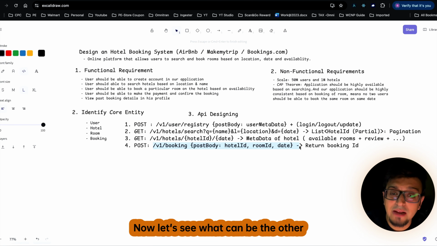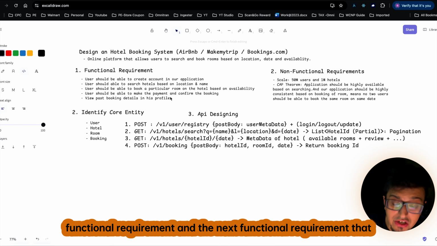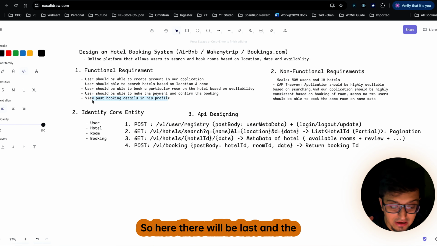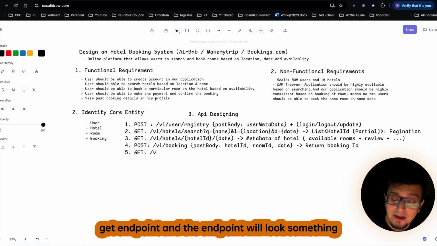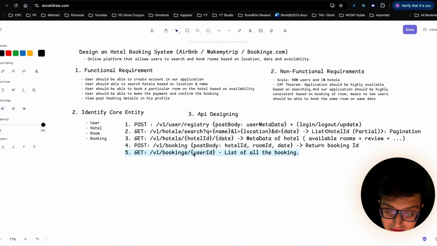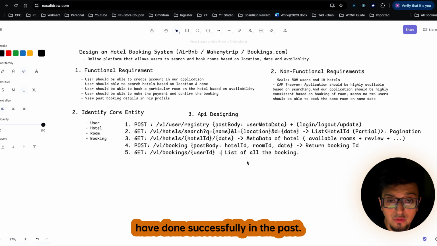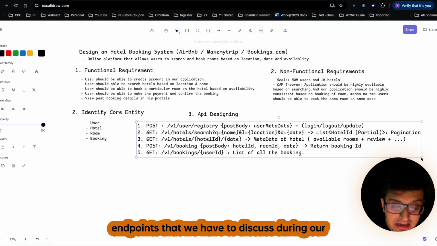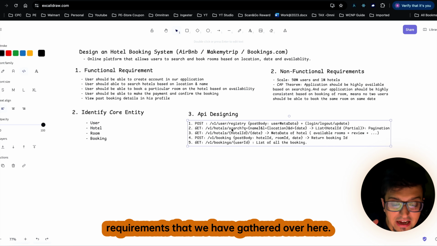So now let's see what other API endpoints are required for fulfilling our functional requirements. The next functional requirement is that the user should be able to see all the past bookings in their profile. So here there will be the last and final endpoint, which will also be a GET endpoint, and it will look something like this. Here you can see we are sending the user ID in our request, and based on this user ID, it will return the list of bookings that they have successfully made in the past. So these are primarily all the major API endpoints that we have to discuss during our system design, which almost fulfill all the functional requirements that we have gathered here.